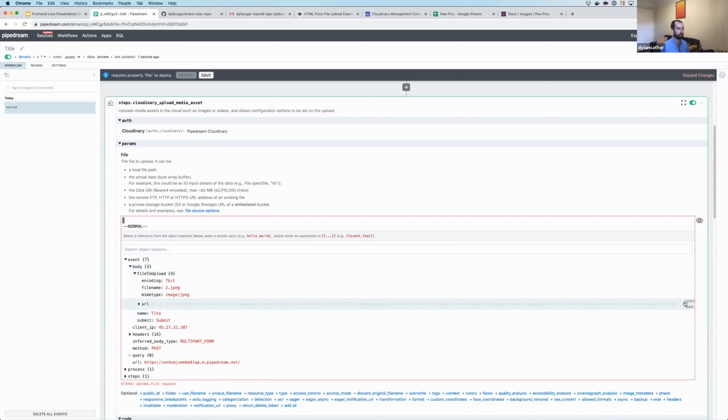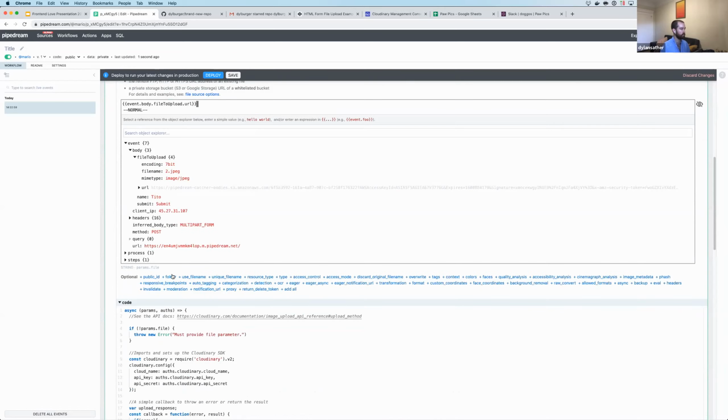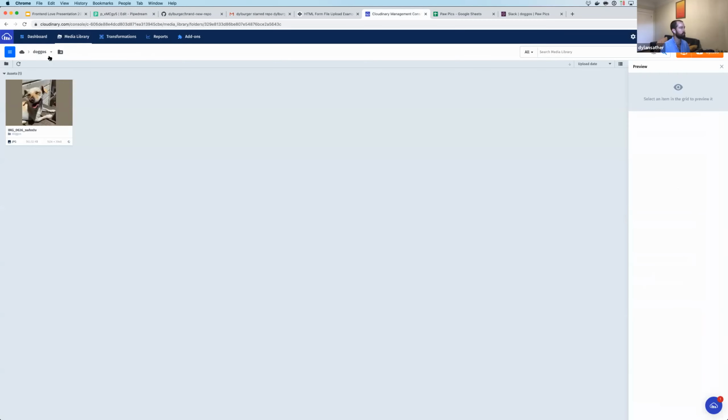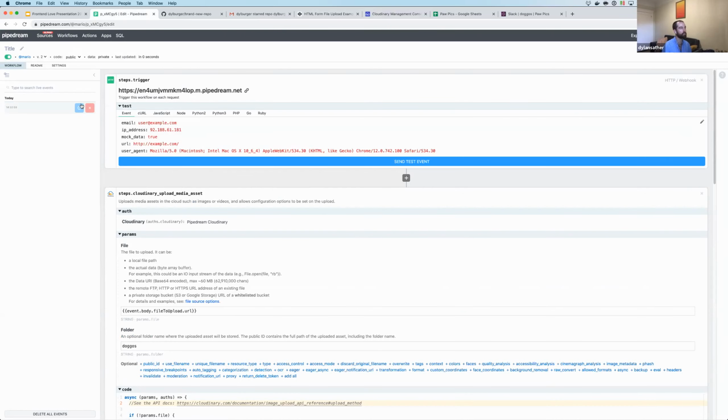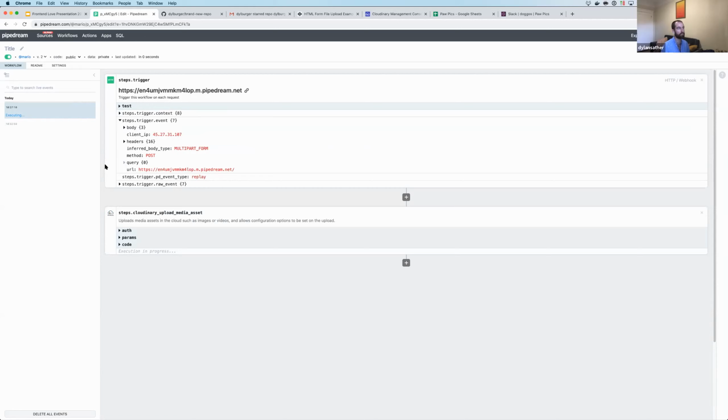And then I'm going to select that URL. Cloudinary, luckily, will accept a local file path, a data URI, or a remote HTTP URL like here. So I've got that. Additionally, I want to upload this to the doggos folder. So I'm just going to type that string in. I am going to deploy. And then Pipedream has the option to replay an event that I'd sent before. And that's functionality that I'm going to use here.